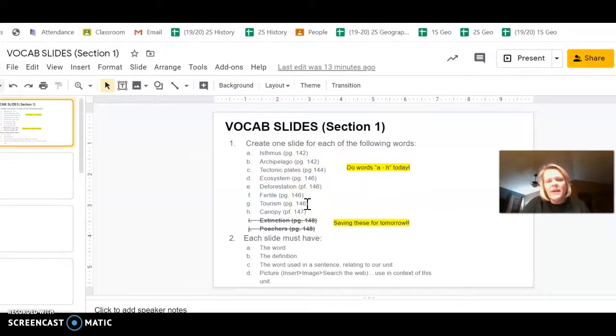So you will be graded on obviously having all of these things on your slide, but also creativity, readability, and of course grammar and punctuation and capitalization. So be part geographer, part graphic designer, and create something that's going to help you really learn and remember these vocabulary words. Just A through H for today. And that's all that you have to do for me.